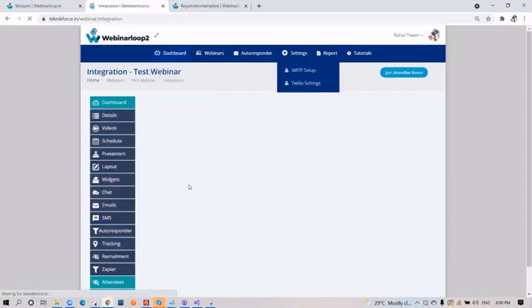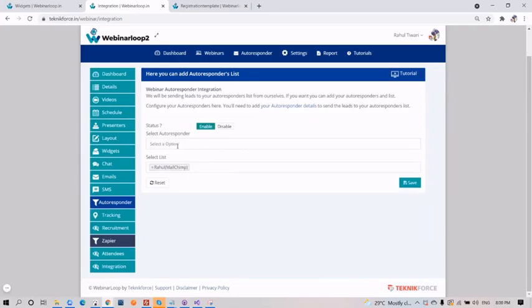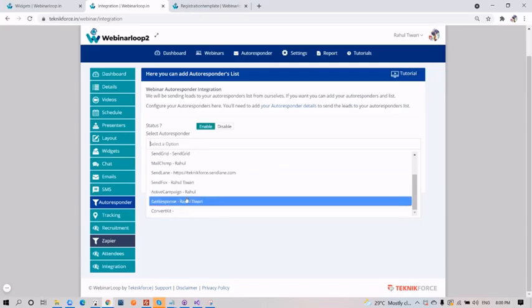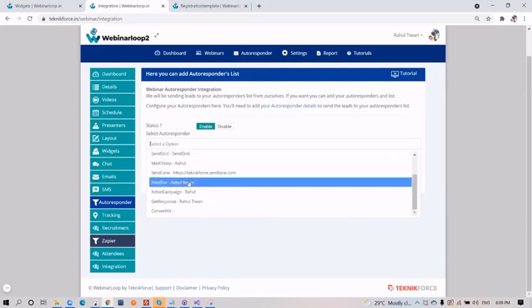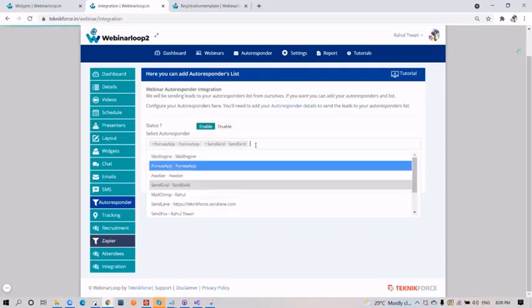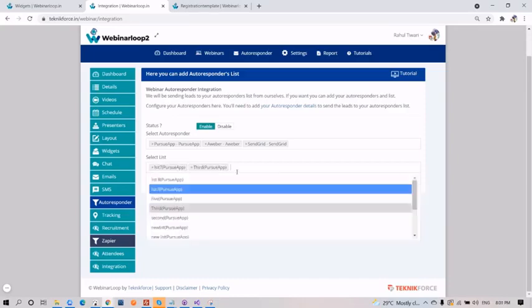Next on the list is autoresponder. Like what I said earlier, Webinar Loop 2 supports multiple autoresponders, and if you've enabled this setting, Webinar Loop 2 will be sending leads to your autoresponders list. So all you have to do is select your autoresponder, and you can select multiple. Also add in the list, and your autoresponder is set.